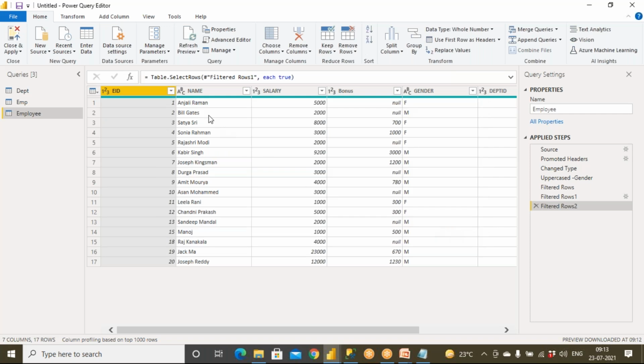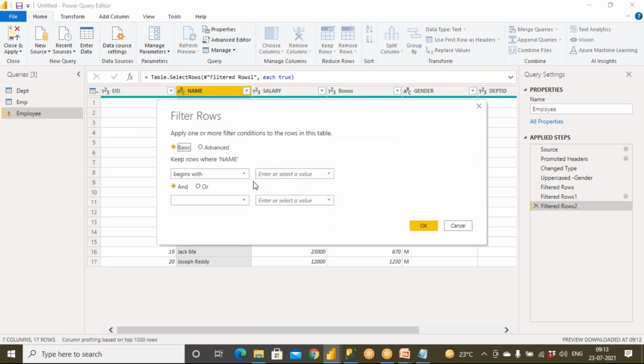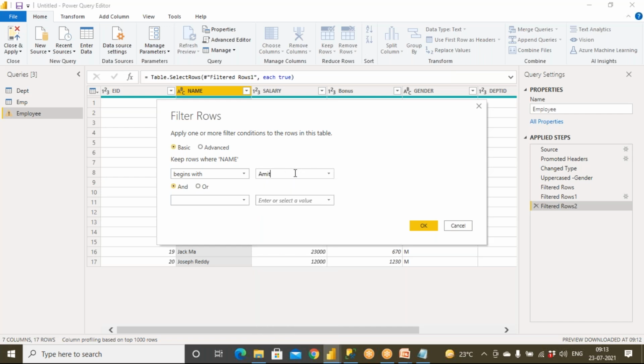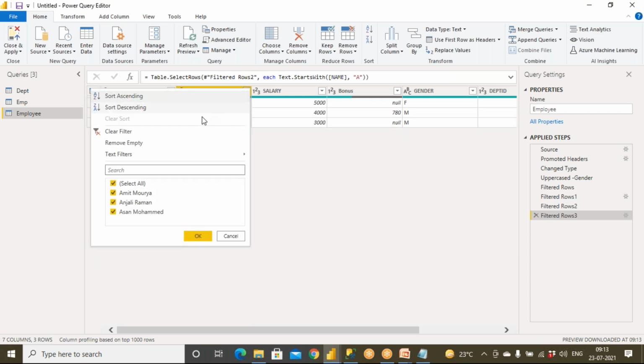Now, I wanted to try filtering on this text column. When you go, you will have different options here: equals, does not equal, name begins with, does not begin with, ends with, does not end with, contains, and so on. So name begins with what? Say, Amit. Or names that begin with A. I wanted to give this kind of filtering. So A: Anjali, Amit, Asan. So you have different filter options available.